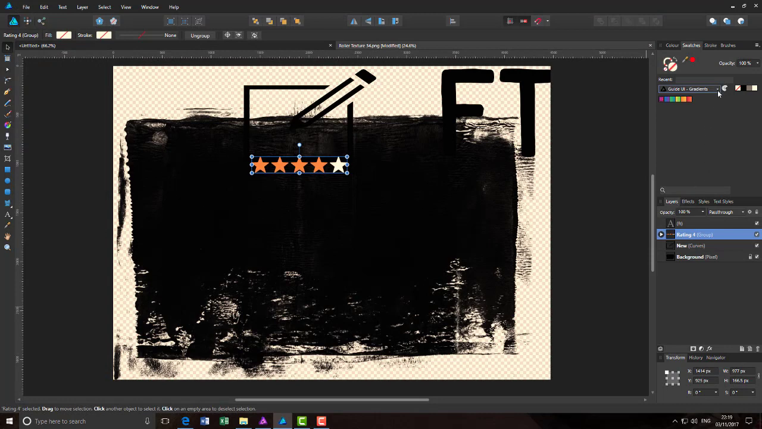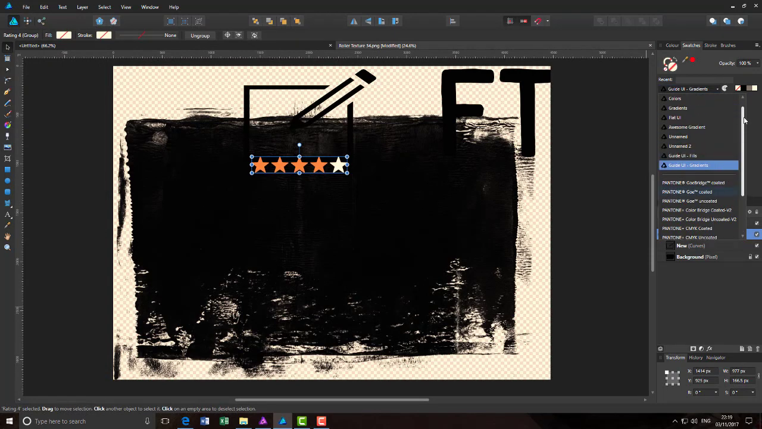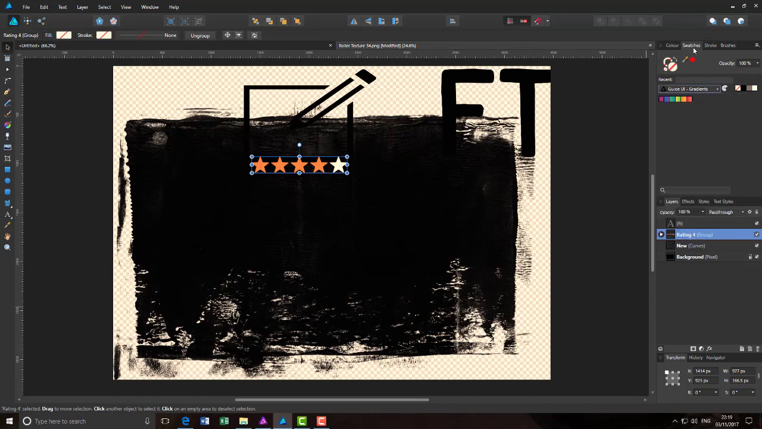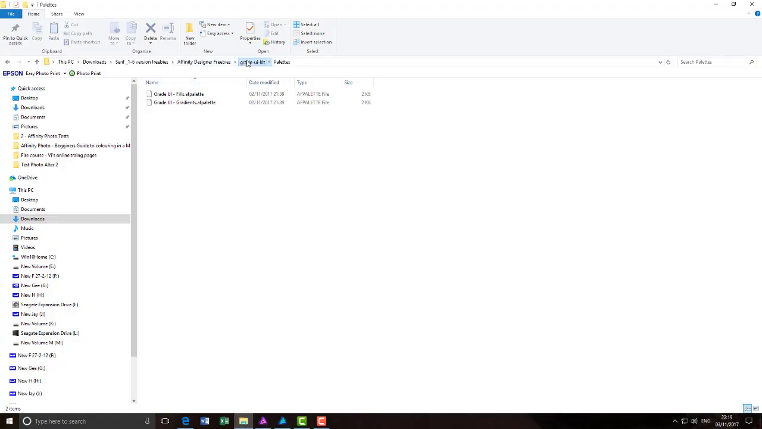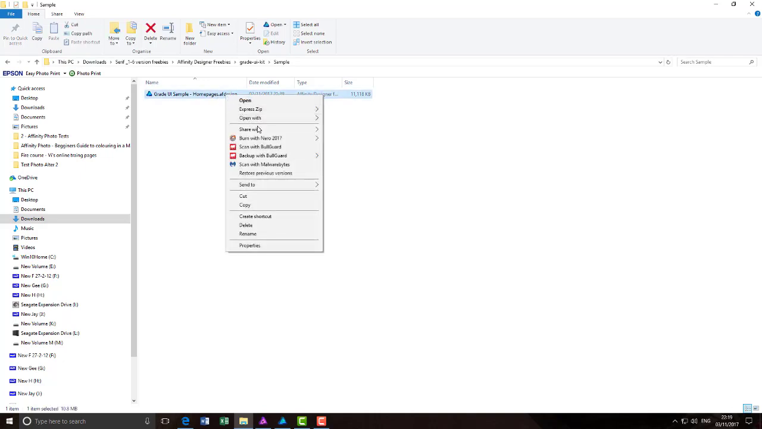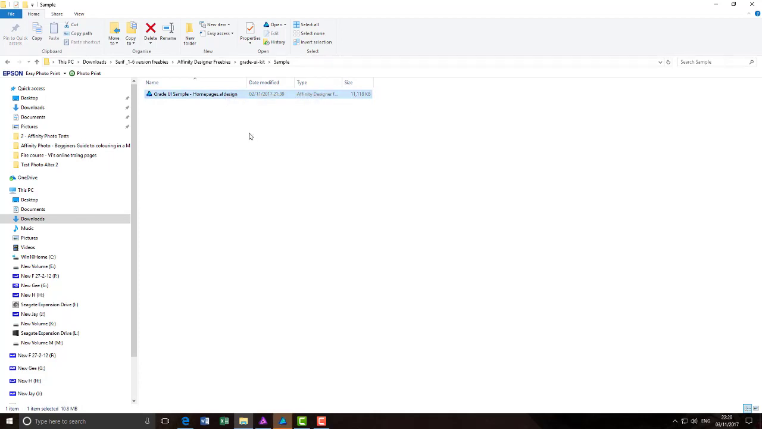Right, so those have now been added to the application for the swatches. Right, coming back to the GUI kit, we then have samples. Now this is an AF design file, and I'm just going to right click this and then click open, and it should open in Designer because it is a Designer file.